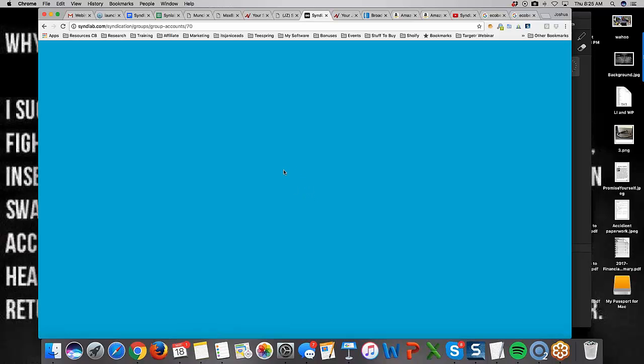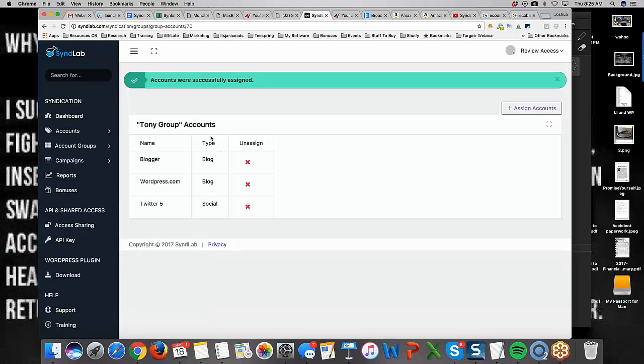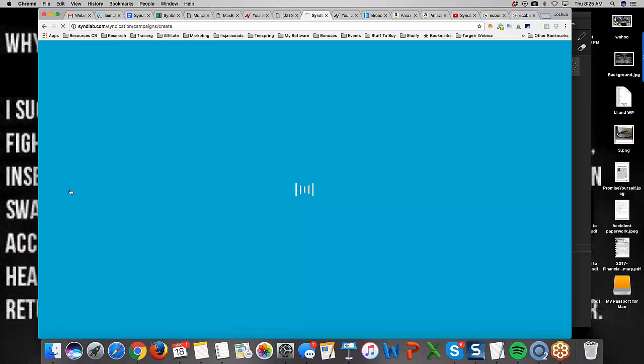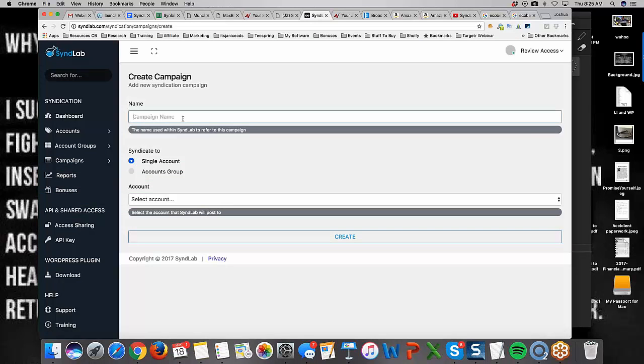I've added 3 different accounts to this group, and now when I go to create campaigns, it'll be more effective because I'll be able to post content to all these accounts that are in this group. Okay, but of course you also have the option to post to a single campaign. So if I come here and I hit add a campaign, let's say Tony Test, you can see here I have a single account which I can post to, or the accounts group which I just created.